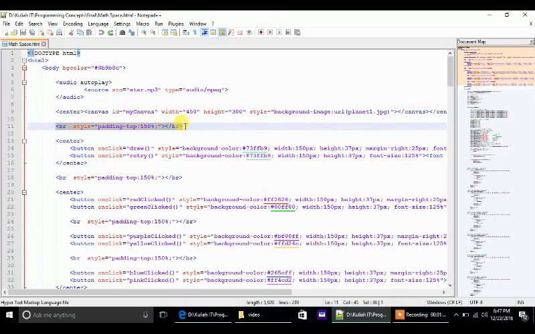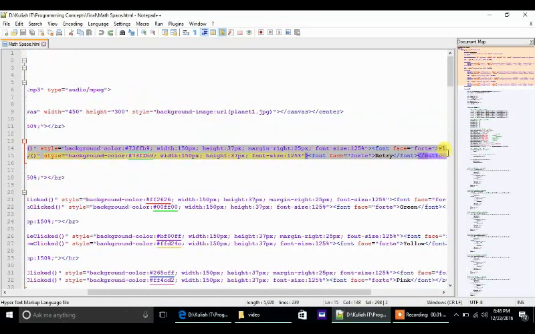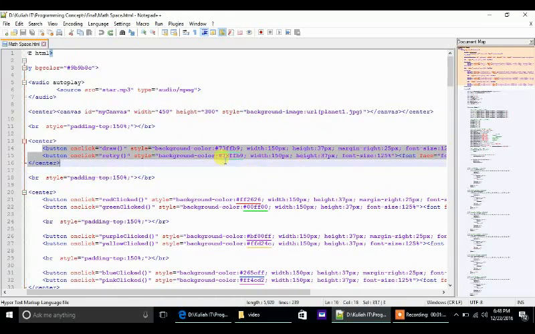to go to the next line and continue with making the button. This is the syntax of the button. onclick is the event. Style is CSS. This button will run the draw function when clicked. We also create other buttons which do different functions when clicked.